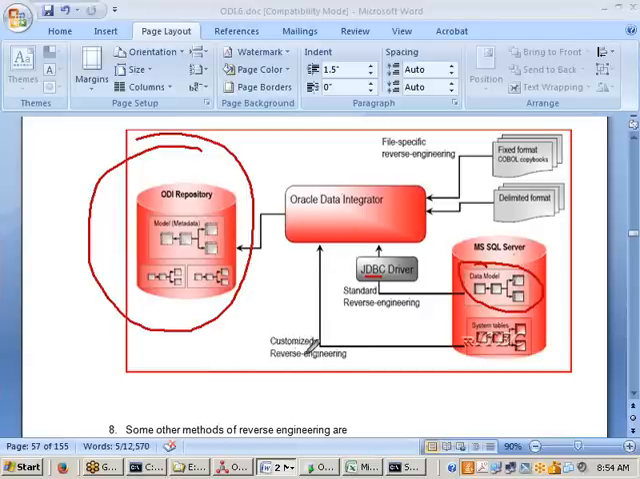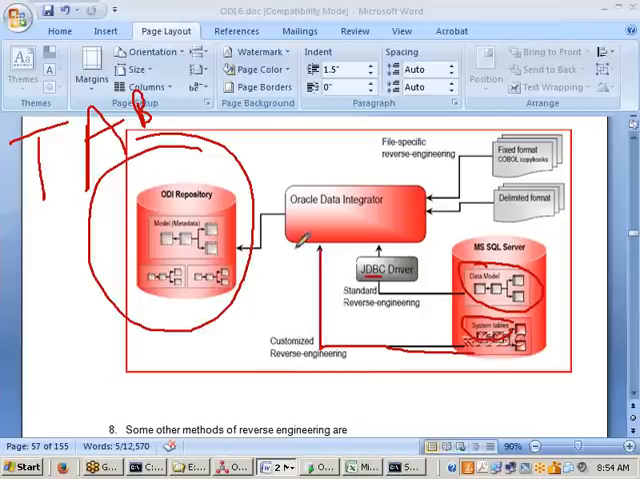Second one, customized means what? See here, customized means what it is saying, sir? It's contacting system tables, not directly the table. System table means what, sir? If you go and see the TAB table, inside the TAB table, all the table names are registered or not? TAB is called the Oracle system table. Without a JDBC driver, you need to go for customized. Directly it will go to the system tables. From the system tables it is going to import the tables here. That is the difference.